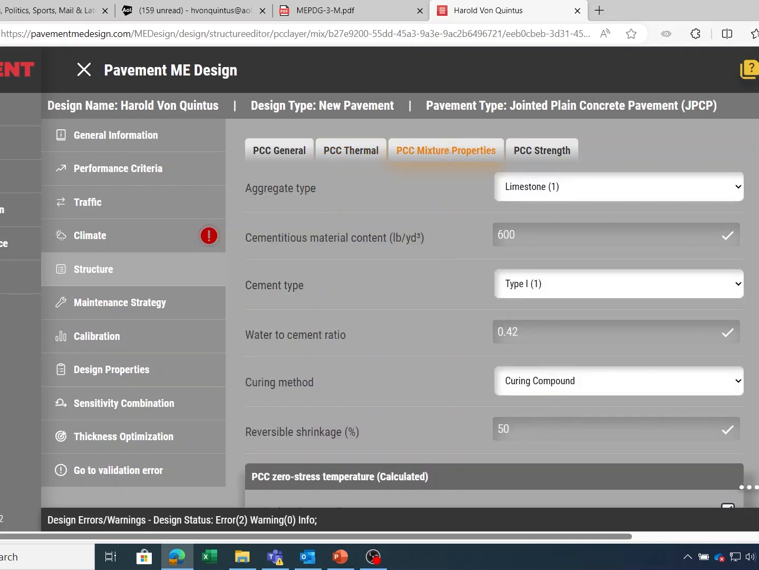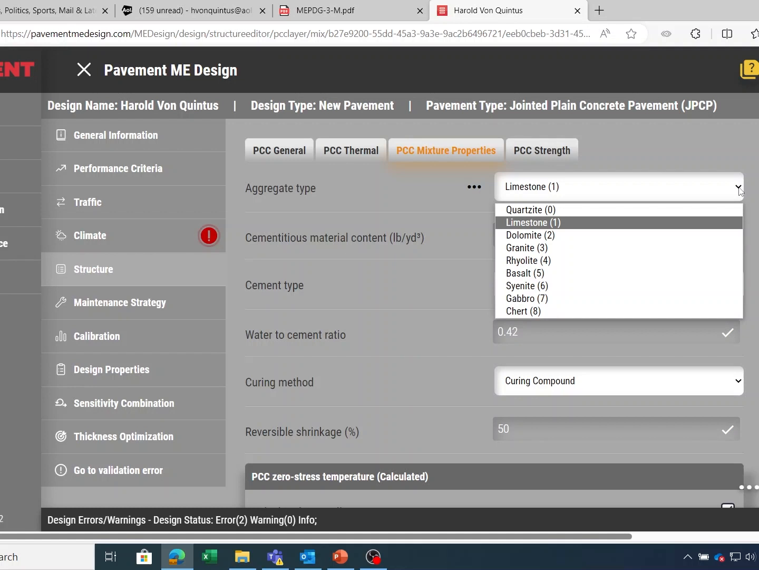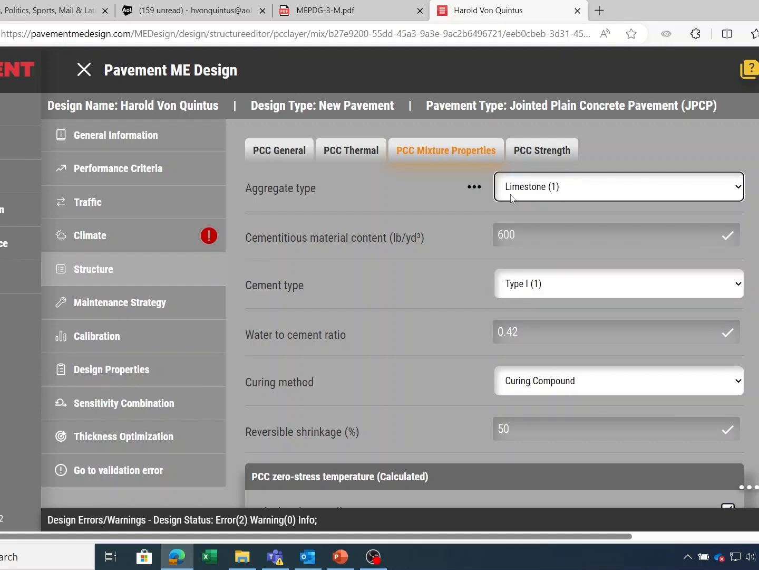The third tab is the PCC mixture properties. The first is aggregate type, and different aggregate types are shown here, and they go in the drop-down window, which go from quartzite to limestone down to a chert-type gravel aggregate. So these are the aggregate types that are used.